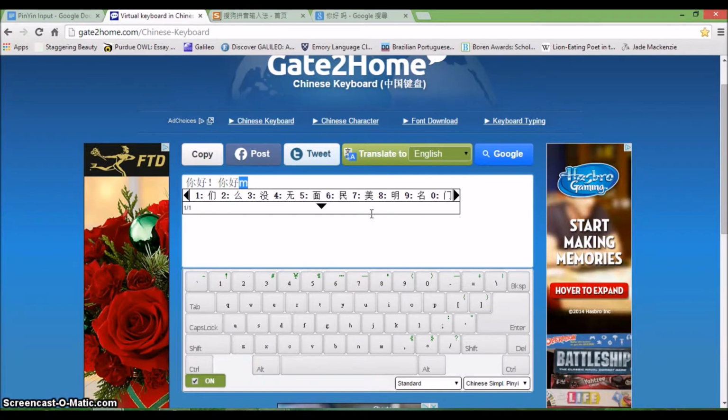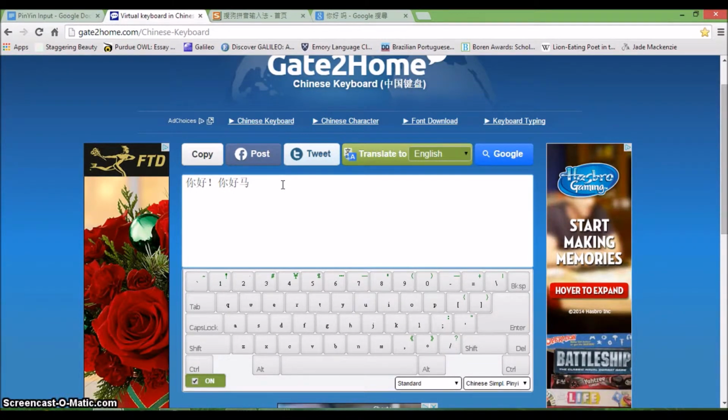A note about this though: when you're typing, there's a homophone such as ma. There are different ma, as you can see, this ma, that's ma, that's ma, that's ma. So there are different types of ma. If you just keep typing on and on, it's going to take the first option. So as you can see now, it doesn't say ni hao ma, it says ni hao ma. Instead of saying how are you, it now says hello horse. So you have to be careful with this.